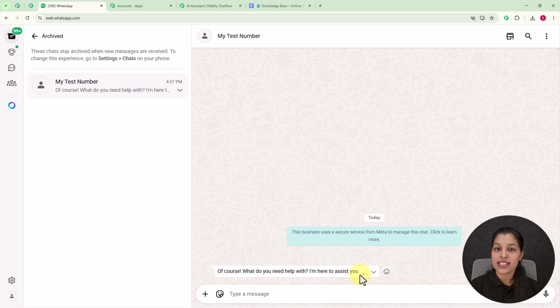As I have provided this message, my AI assistant is going to respond to me by fetching the data from the knowledge base I have provided to it. Here you can see my AI assistant has responded with a message which says, "Of course, what do you need help with? I am here to assist you." So here I am getting the response.